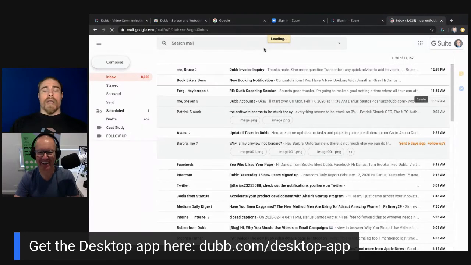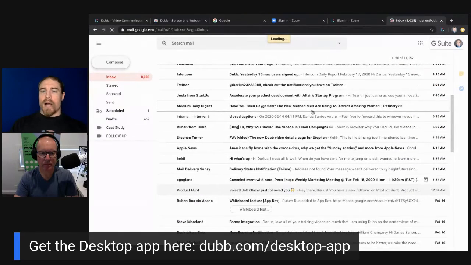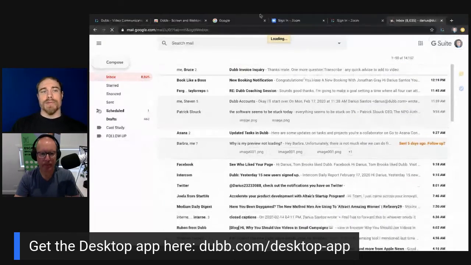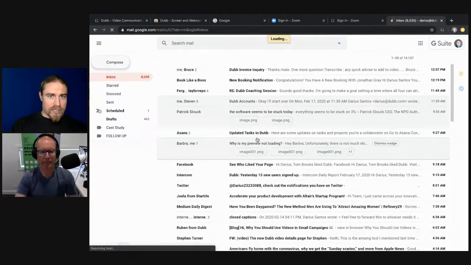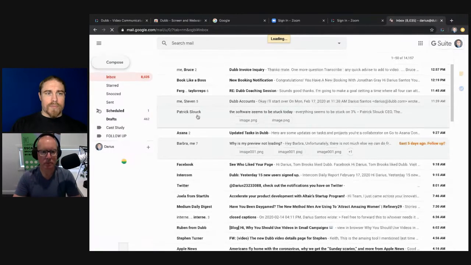Correct. Okay, so I actually have a direct integration with Gmail, let me see if yours is going to load up. As long as you have the Chrome extension installed, you will have this Gmail add-on available. So as soon as my Gmail wants to load, the way this works is it's going to be similar to our LinkedIn add-on and a couple of other places.